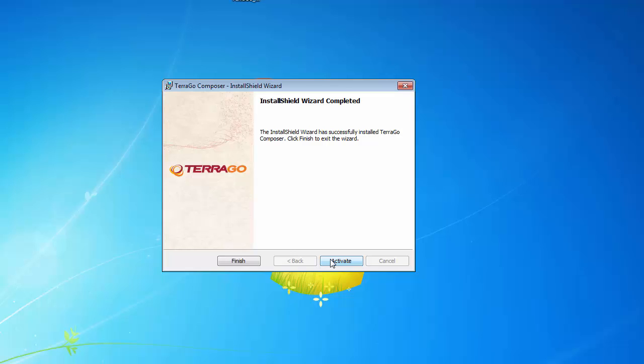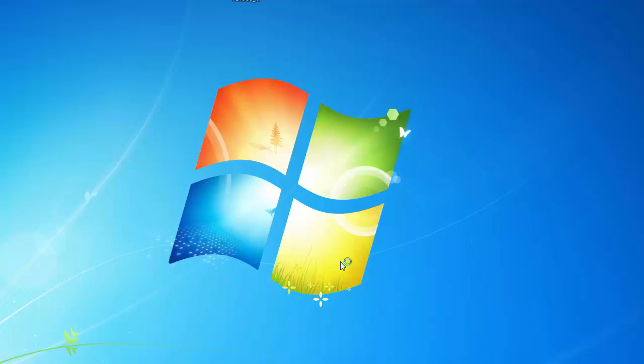Now that the process has been completed, you're going to notice that there are two different options here. One is going to be the Finish option, and this is going to dismiss the dialog. The other is your Activate option. We're going to go ahead and activate the software.